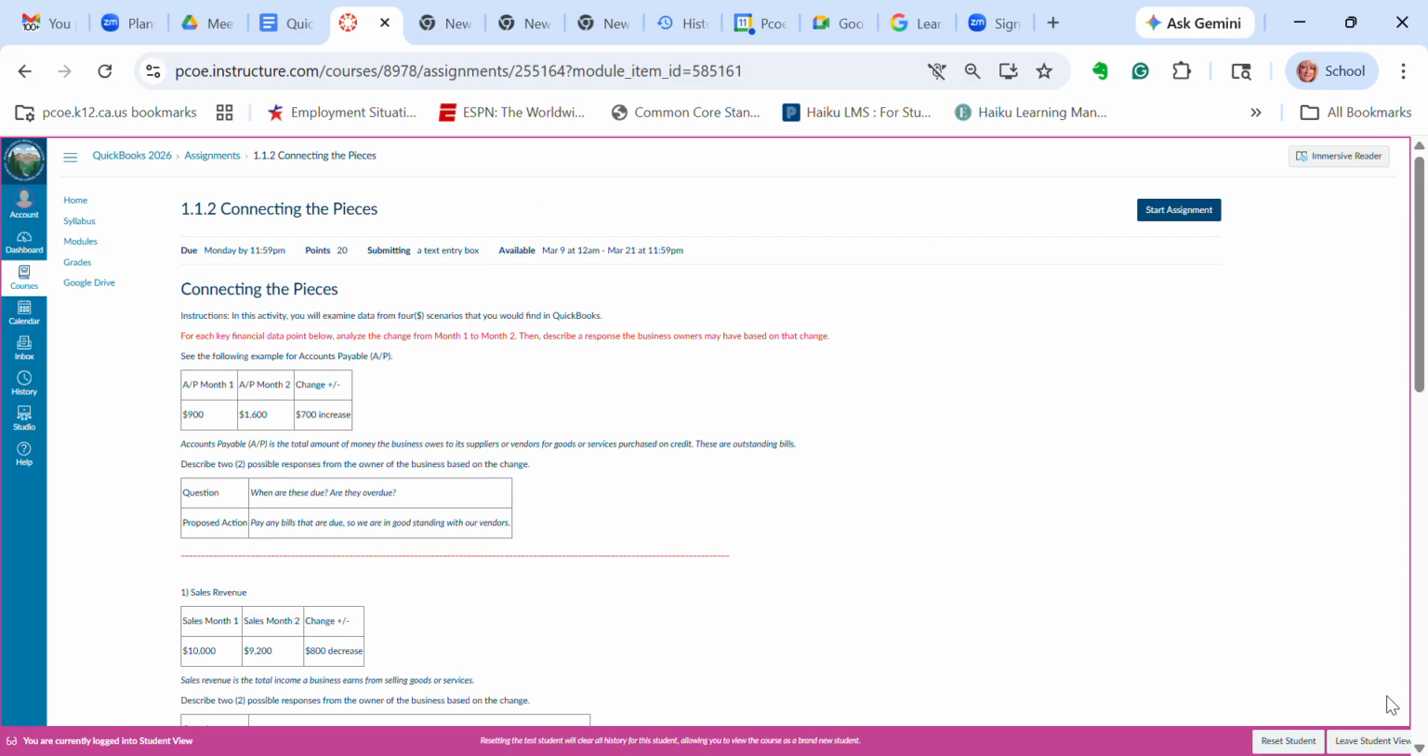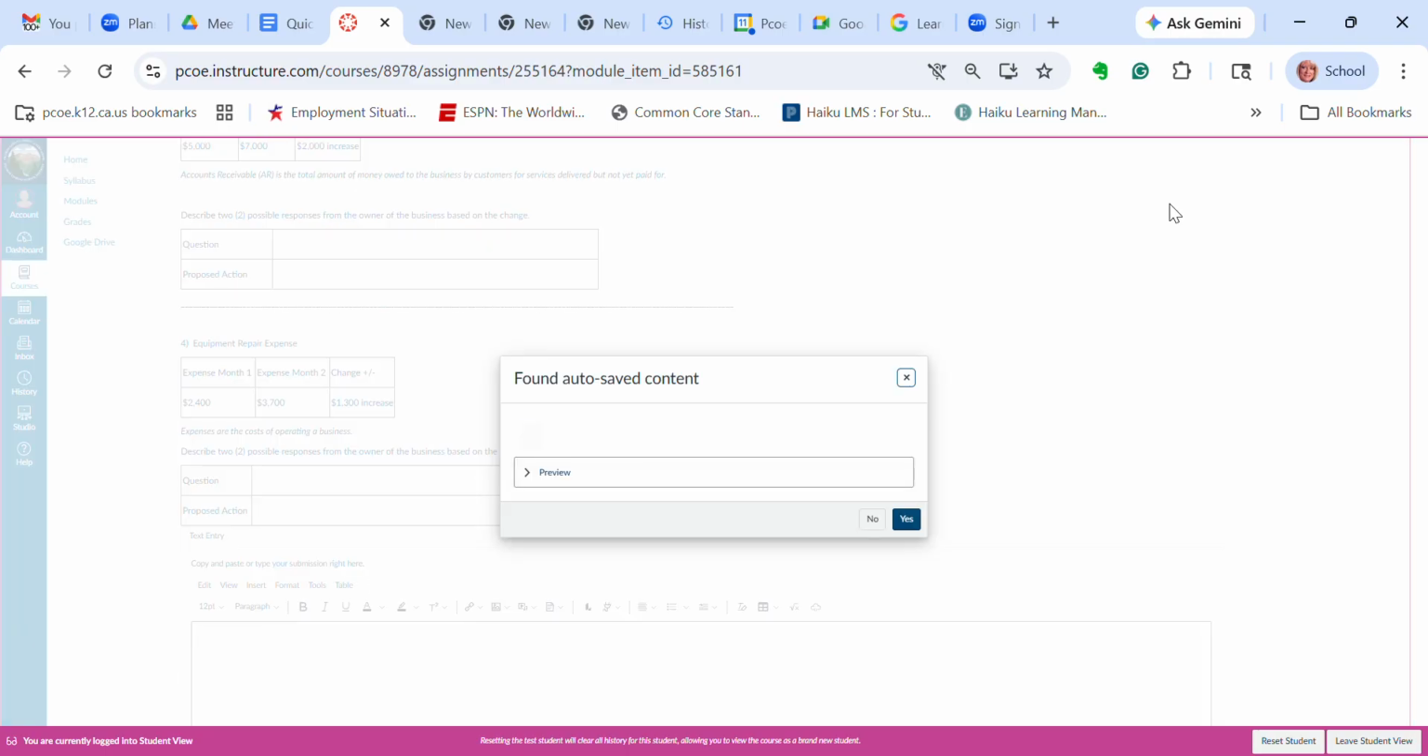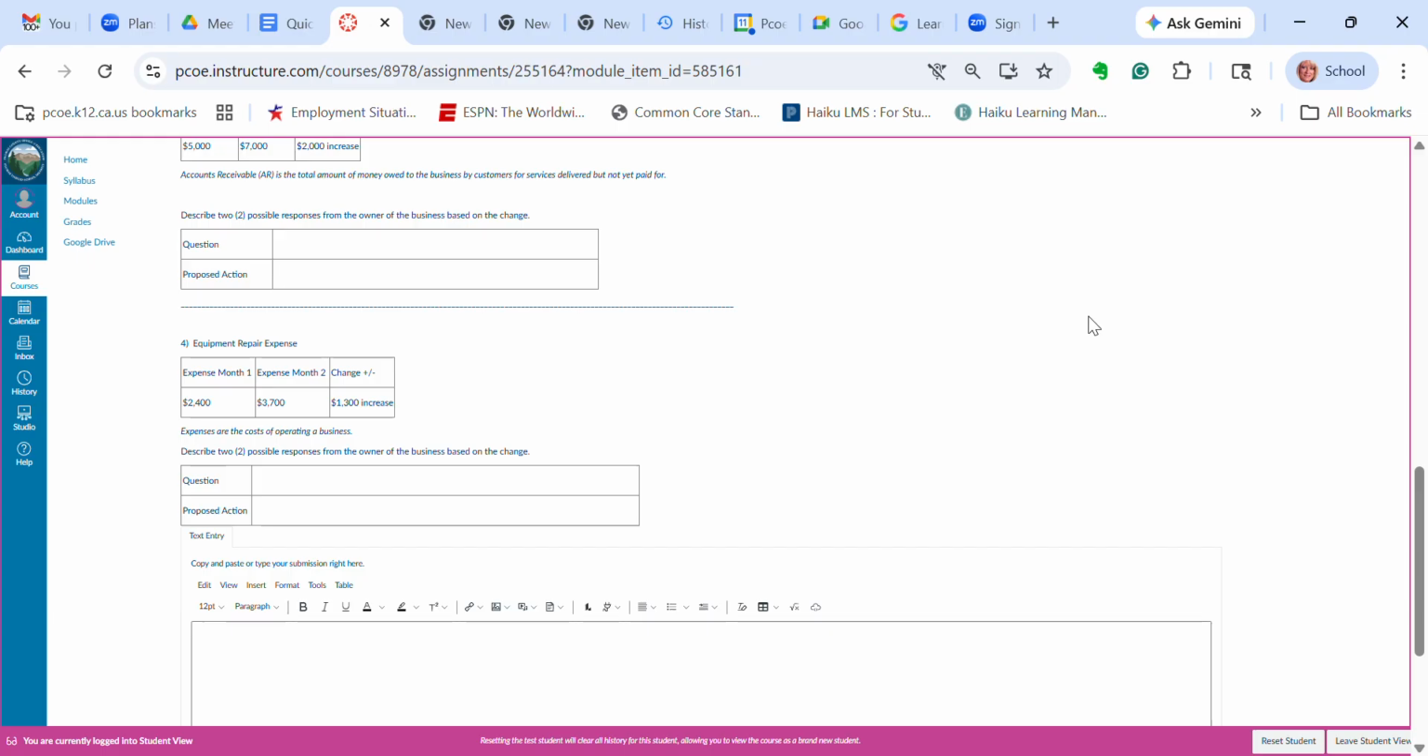This is an assignment that's going to ask you for different scenarios and your feedback based on what is in the books for the company that we're working with. So you'll see here to start the assignment, you'd press on this button. I'm going to go ahead and press that now. It asks if I want to preview. You can say yes or no.